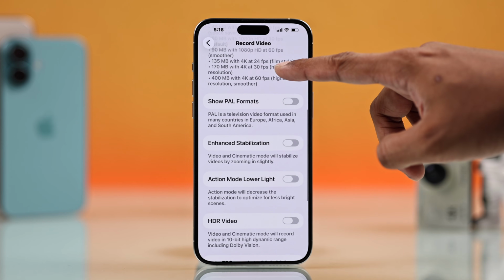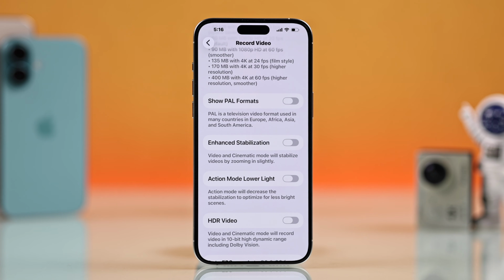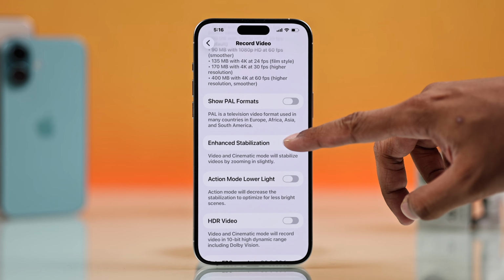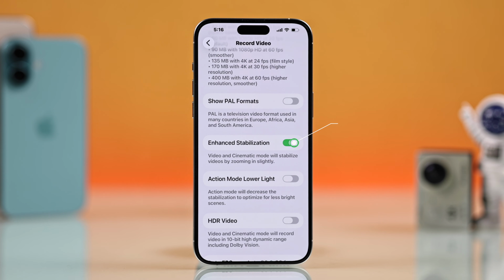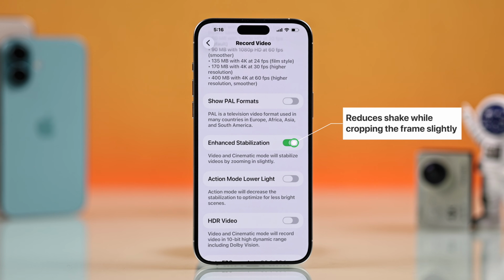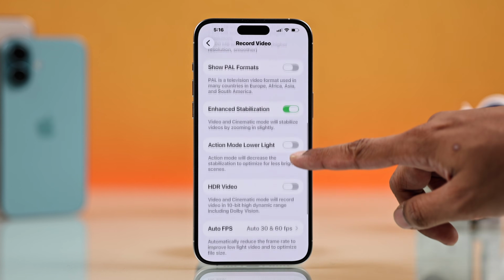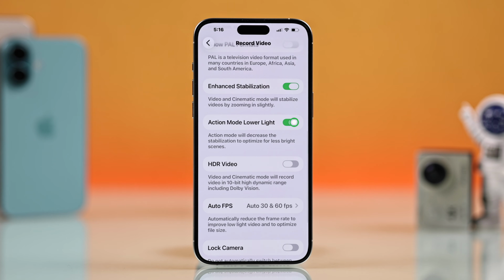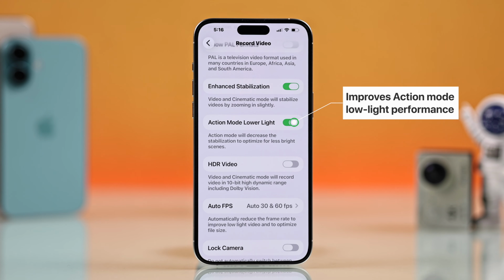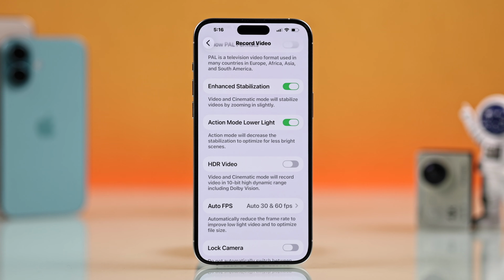Now let's scroll down and we'll take a look at the enhanced stabilization. If you toggle it on, the videos you take will be cropped slightly, but you'll have better stabilization performance. Right below that we have action mode lower light toggle. If you toggle it on, then while taking videos in action mode, the stabilization will be decreased when there's lower light. This can come in handy, so I recommend you to keep it turned on.